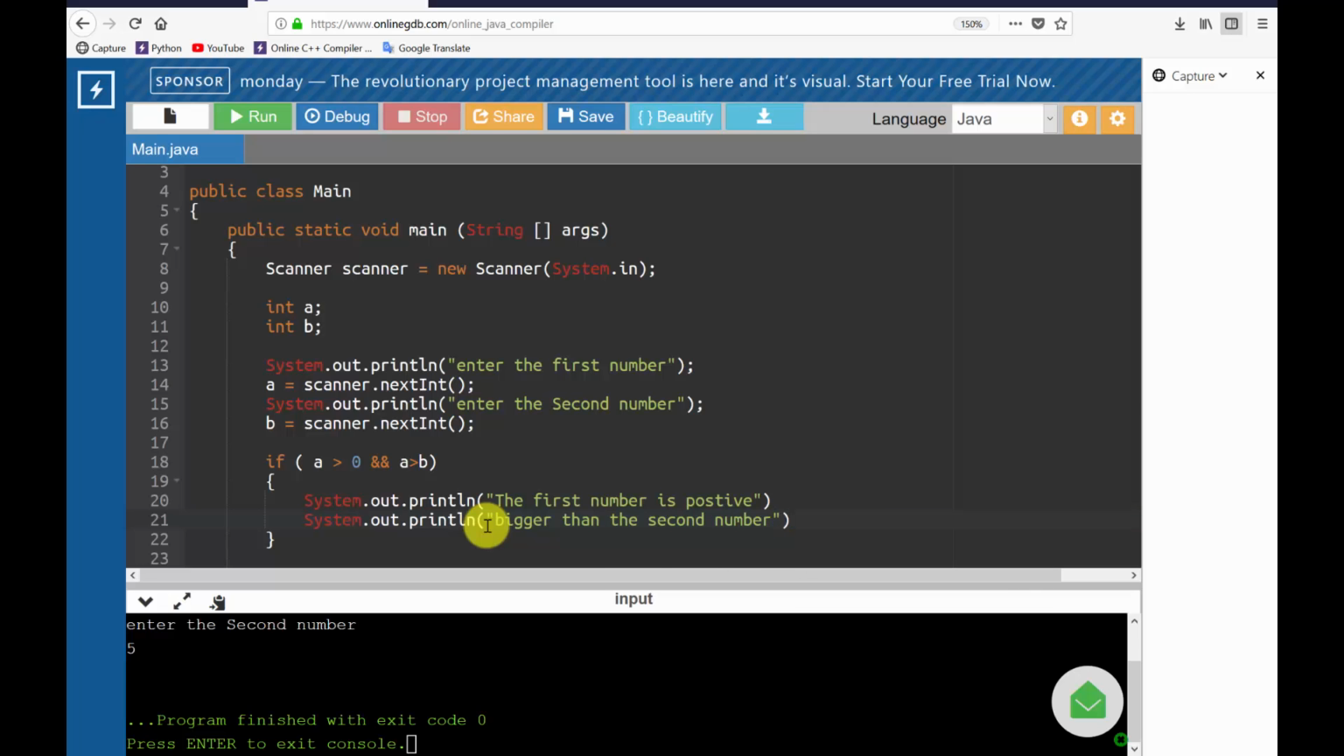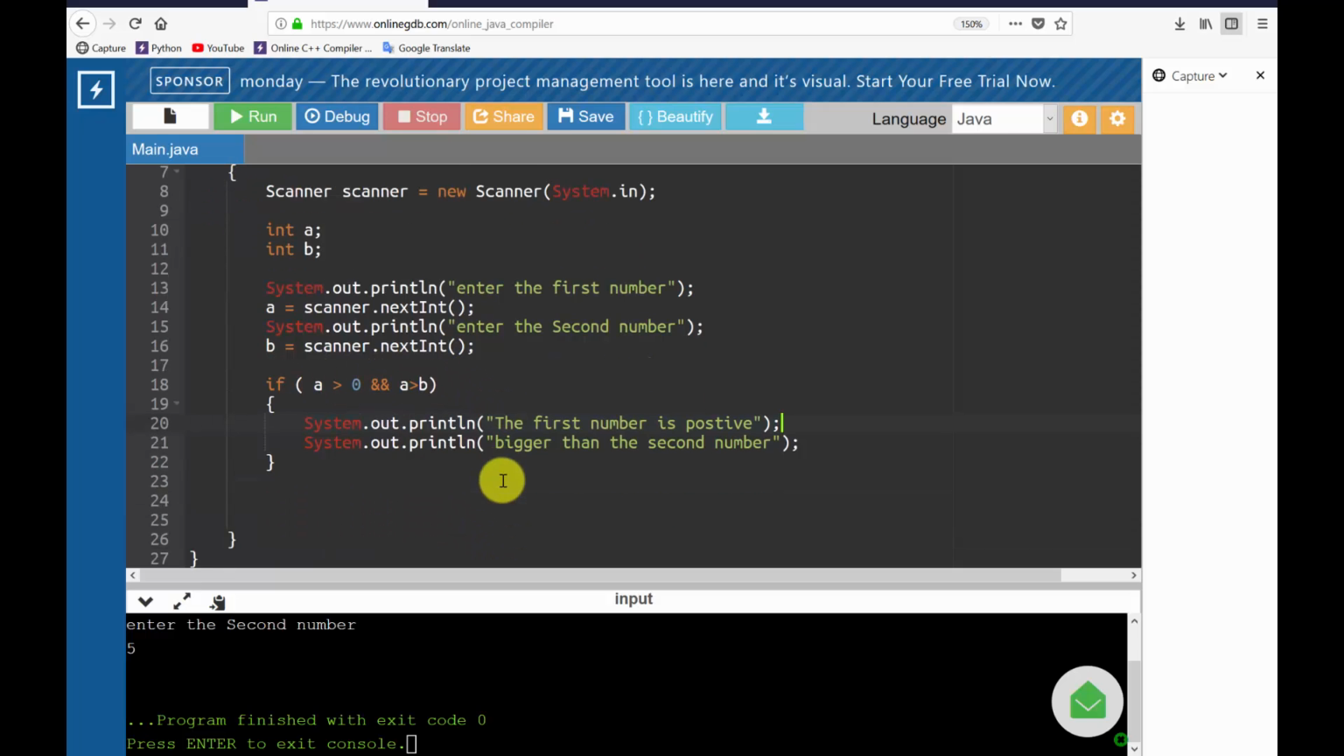So this is what's going to happen over here: our program is going to check the condition. Is a bigger than 0? And is a bigger than b? The way the AND operator works, it returns true only if both are true. So if one of these is false, then this condition is not true. But if both are true, then AND returns true.